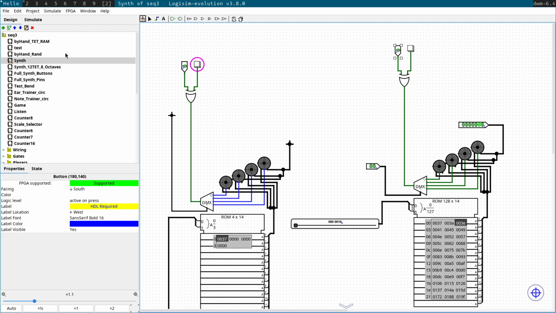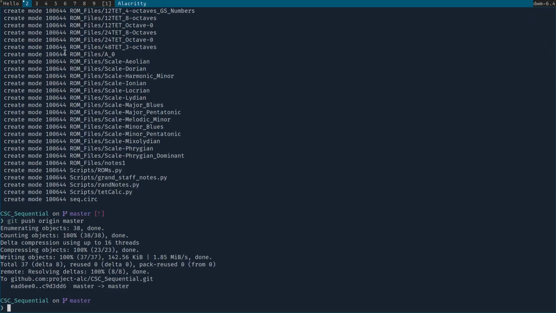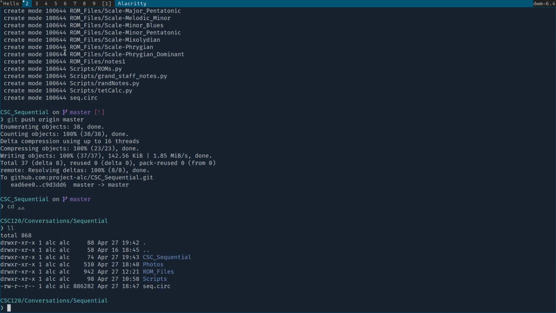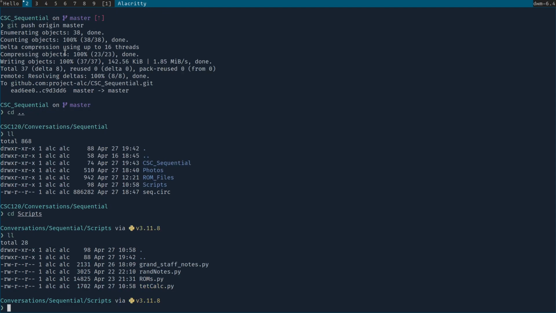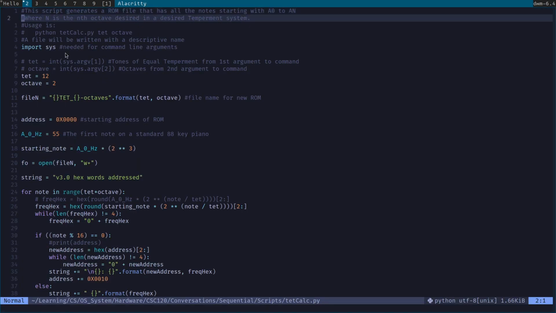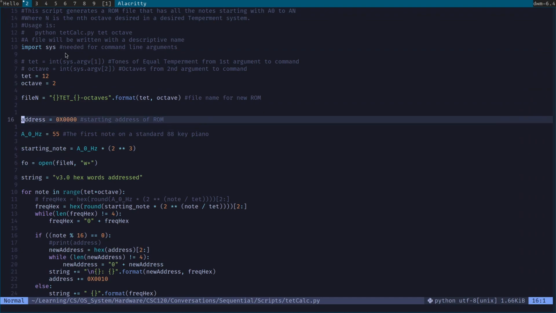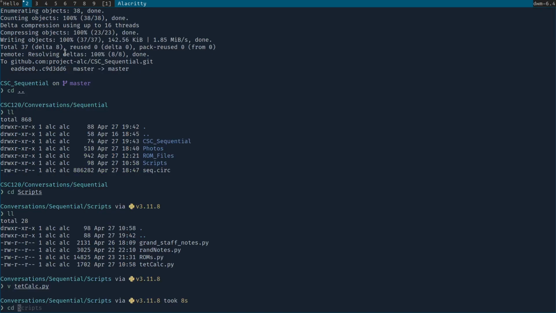So let's go to the code for that. Let me cd out of this one and let's go into the scripts. So we have this tet calc at the very bottom. Let's look at that one first because that's actually how I generate the notes. So we need the starting address, which if you let me jump into a RAM so you can see what I'm talking about there.